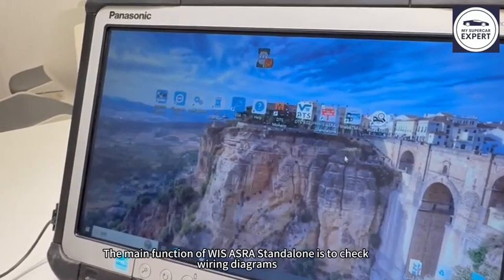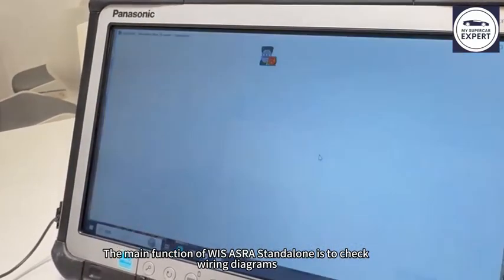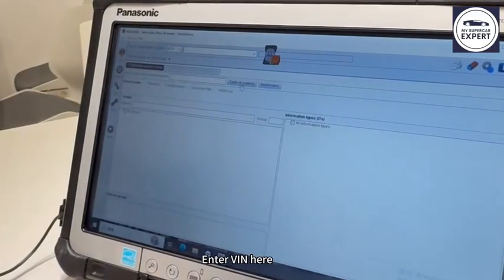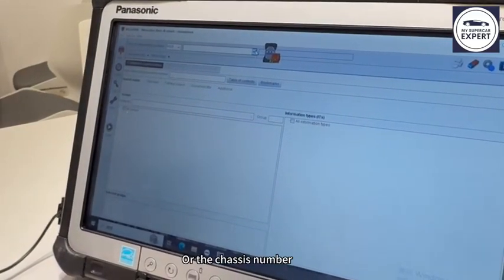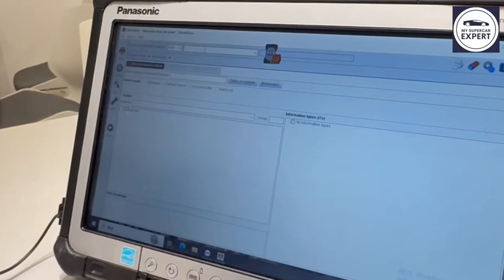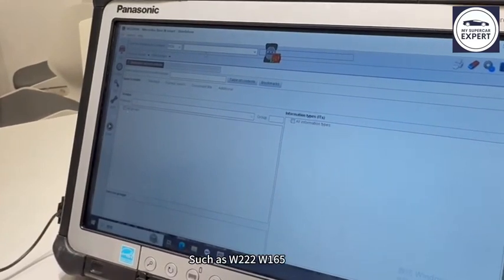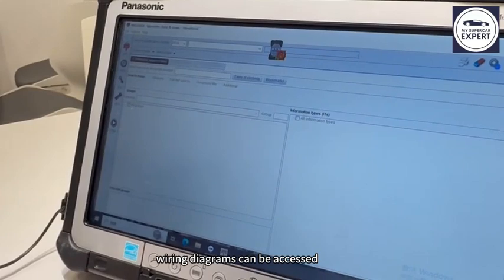The main function of ASRA standalone is to check wiring diagrams. Enter VIN here, or the chassis number, such as W222, W165. Wiring diagrams can be accessed.